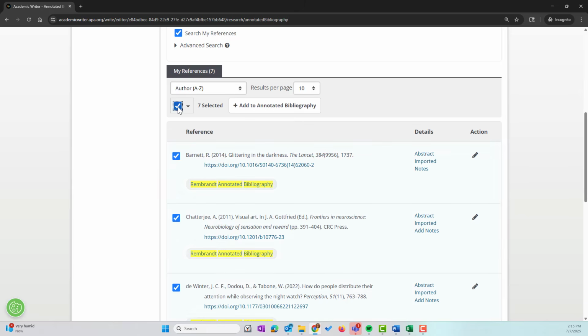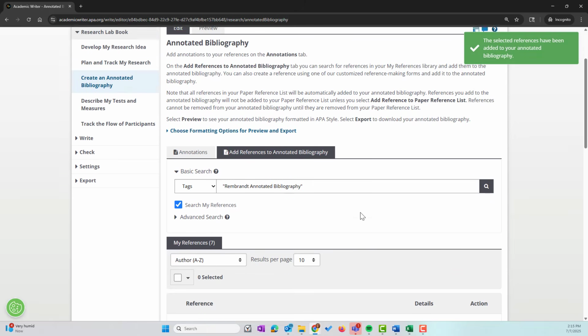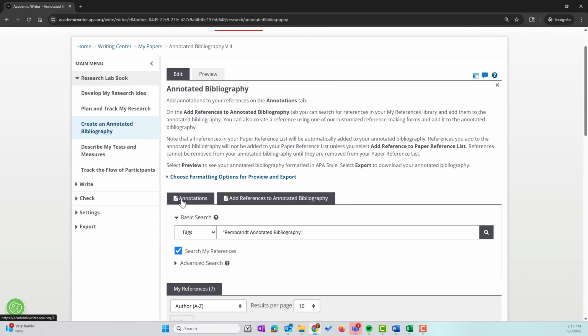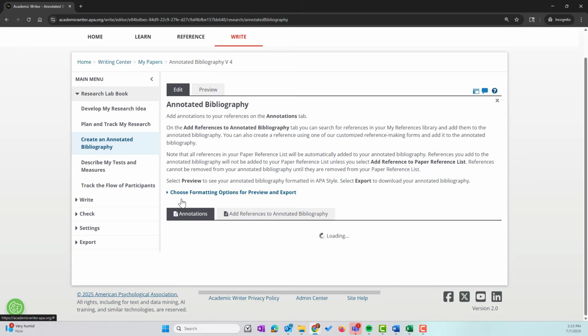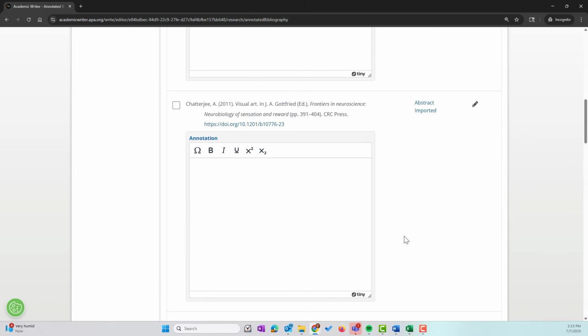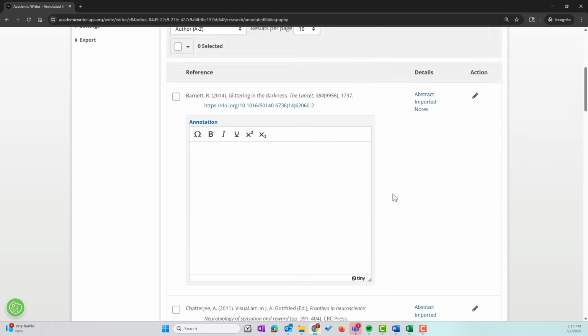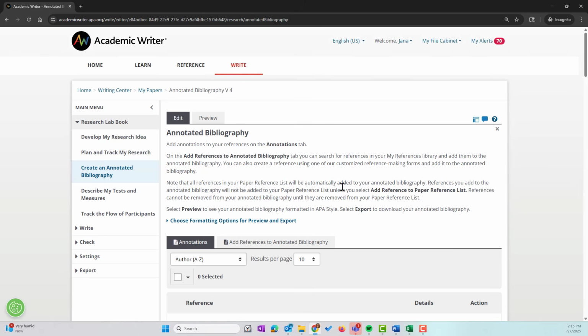Now I'm going to tick the box to select all, and I'm going to select Add to Annotated Bibliography. Now when I switch to the Annotations tab, there is a box to start entering the annotations for each of my references. This is how you create an annotated bibliography from the Writing Center. Now I'm going to toggle over to an existing paper so I can review how to enter the annotations and show you how to choose your formatting options.